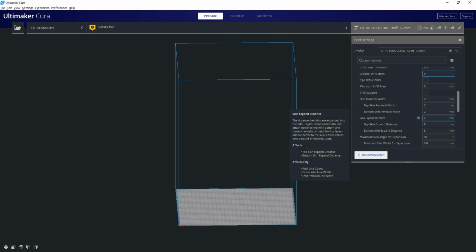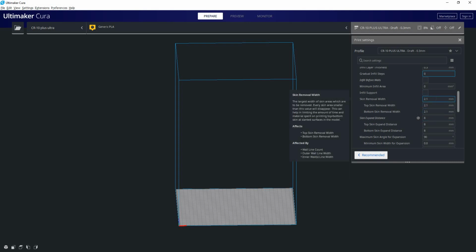So a skin expand will press your skin deeper inside of the part after it's gone past your walls. And that's really good to get nice clean prints if you have a large surface area. And same with skin removal, that can be good on overhangs or angled features where it's putting huge amounts of top and bottom layers because it's an angle. And you want to get rid of that. You can waste huge amounts of materials and time because of that.